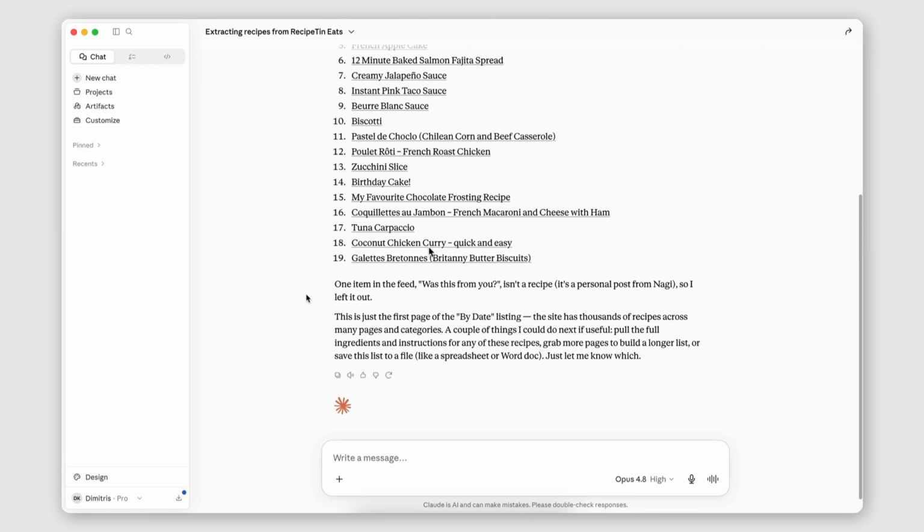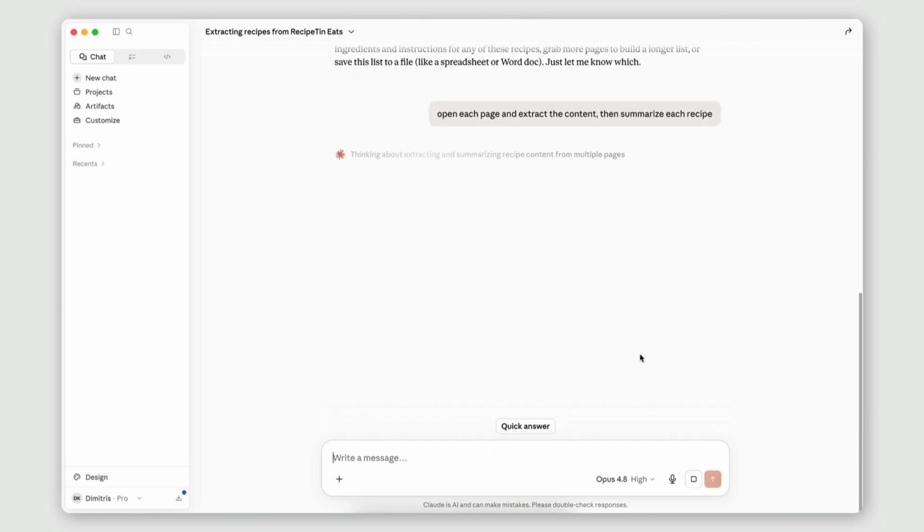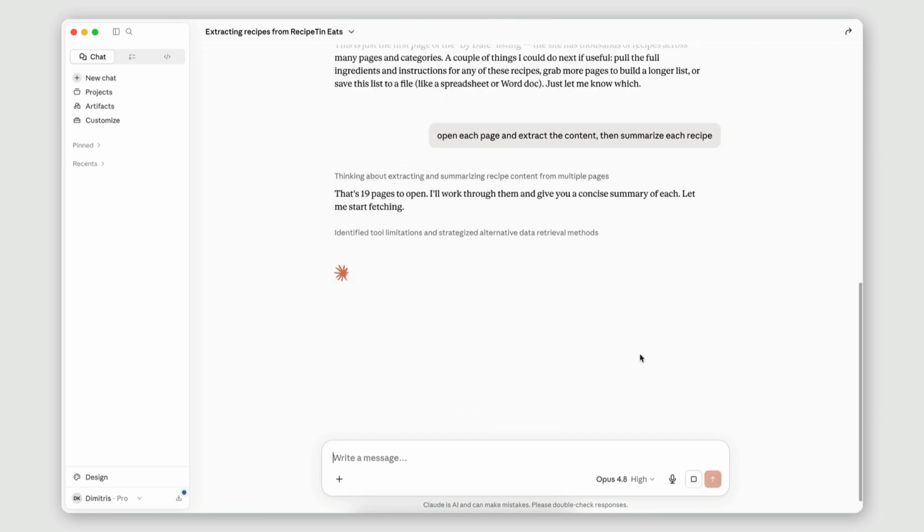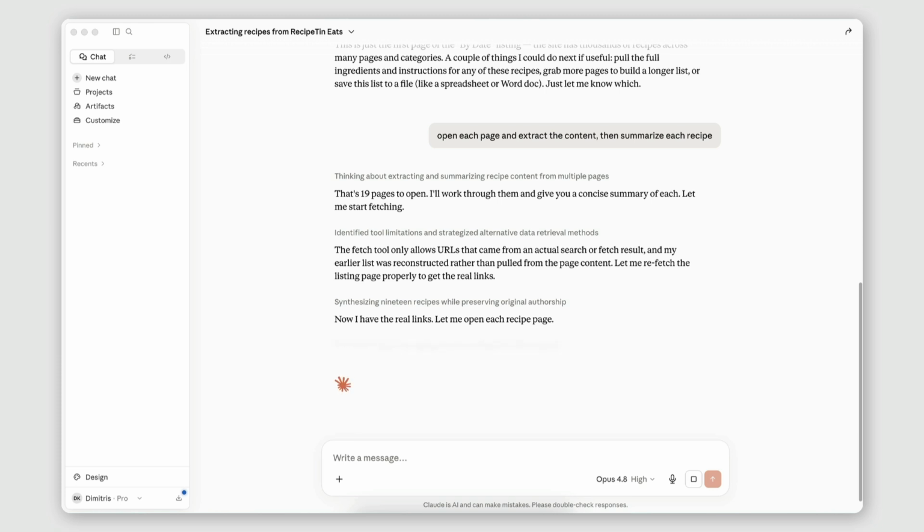Now, where this method breaks is if I want to do some kind of bulk scraping. So in this example here, if let's say I want to open up each one of these recipes, extract the recipe text from the page, and then summarize it, Claude will not be able to handle that very well. And you can see it here. I'm asking it to open each page, extract the content, and then summarize each recipe. And you can see that it's already starting to complain here, saying that these pages are large. It will pull the rest with tighter content limit.